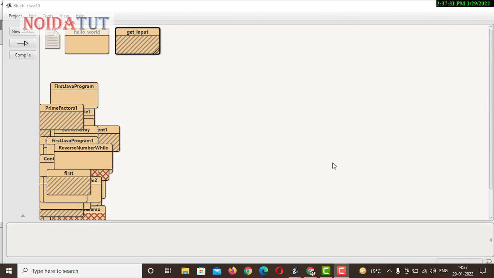We have done the hello world program in Java. Now we are going to do the program to get users input. Just like if we wish to take the user's name, email address, mobile number and his entire details, and I want to display it on the screen.